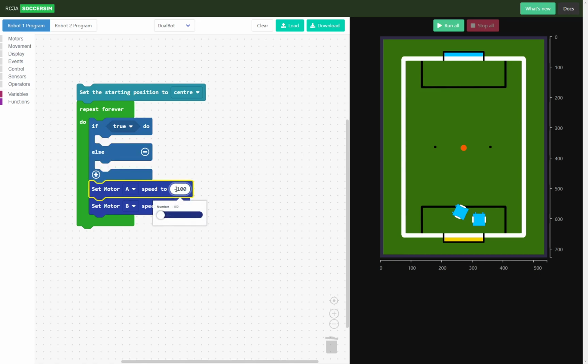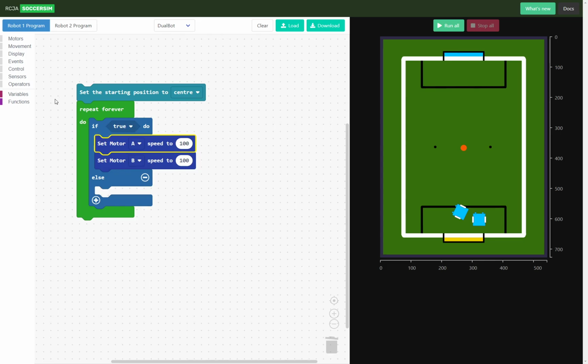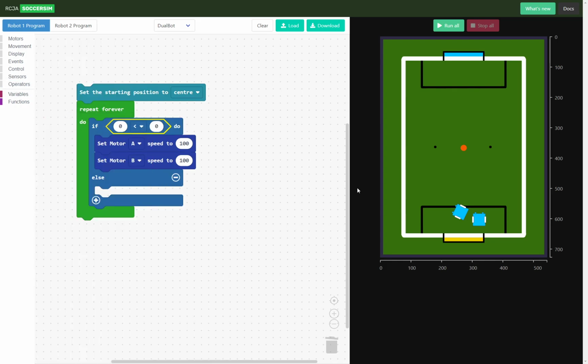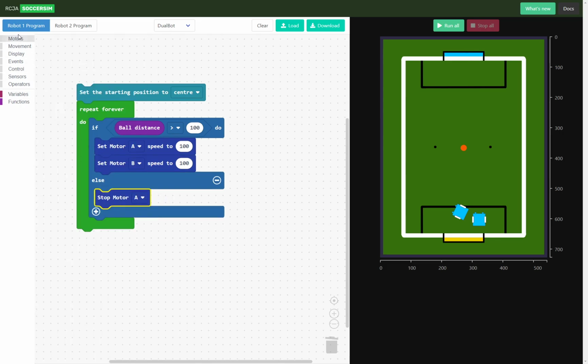So we want to move forwards if something is true. So what that something is, we'll grab an operator, and we can find the ball distance by using the sensors. So we can grab a ball distance. And so if the ball distance is greater than a certain number, let's say it's 100, we'll move forwards. Otherwise, we will stop moving. So both motors, we want to stop both motors.